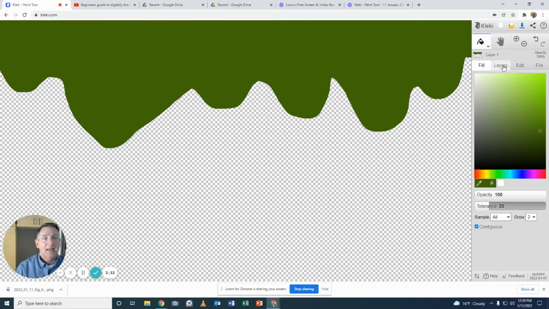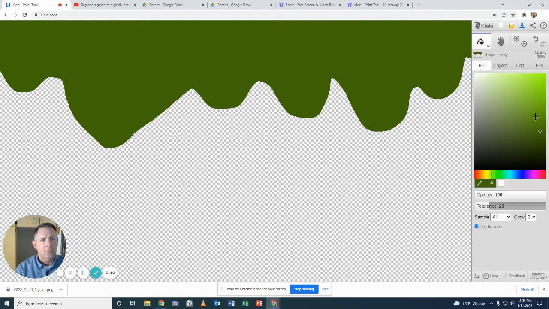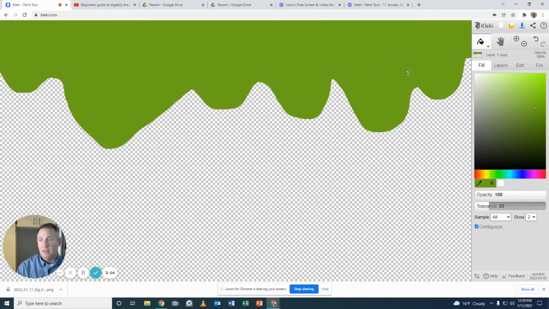So then I'm going to use the layers, and right underneath the word layers is this square with a plus sign in it. I'm going to click that to duplicate the layer. So on layer 1 copy, it's the one that's highlighted now, I'm going to go back to the paint bucket tool, click fill, and then I'm going to use a much lighter color and fill that in right on top.